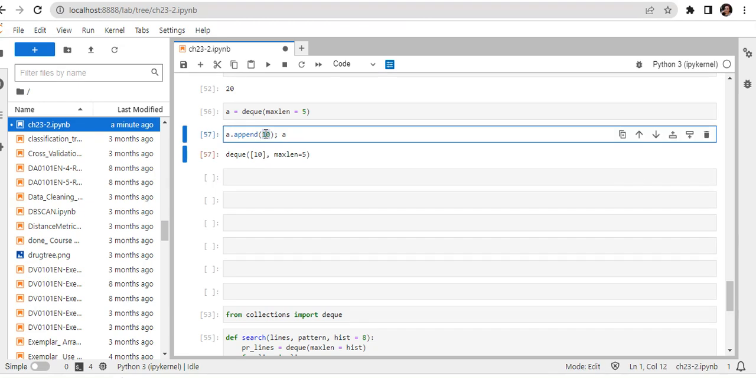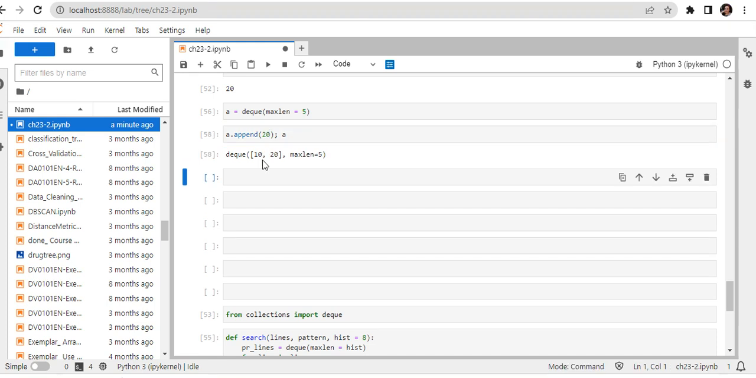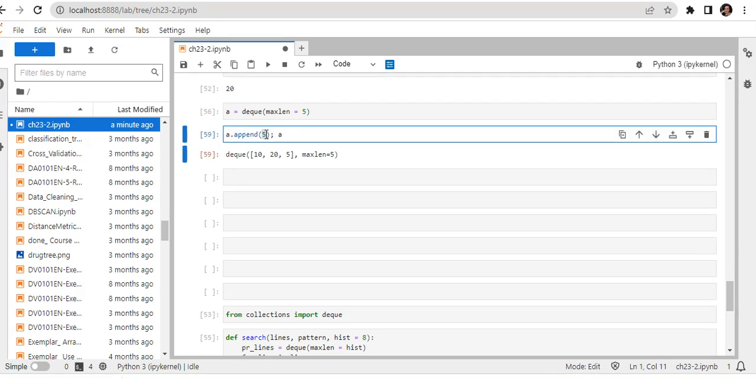You can see that this is our A with a single parameter. Now let's append another parameter. You can see that there are two parameters inside our deque. Now let's append another one. You can see that now there are 3 parameters inside our deque.